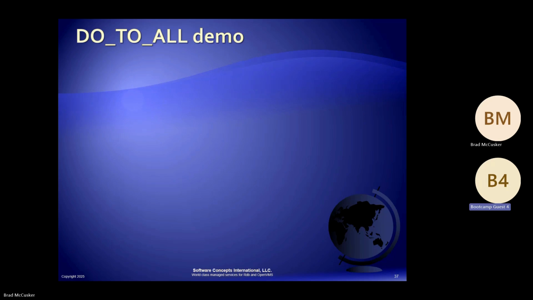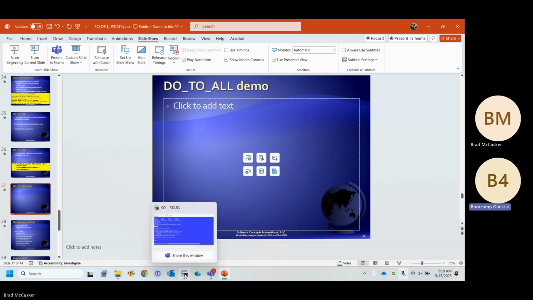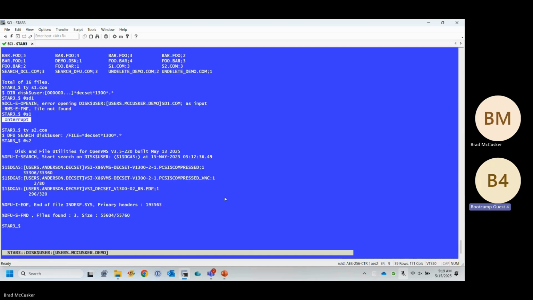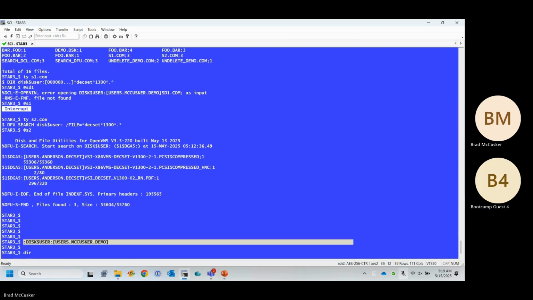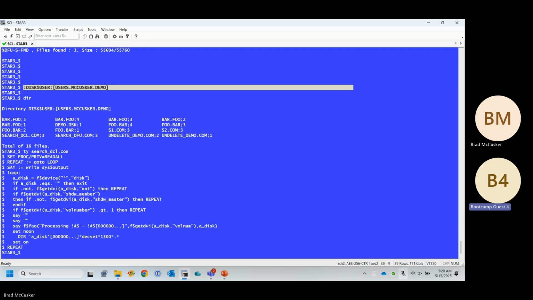Again, I'll show you a quick demo. It's going to be similar to the same problem that we had before. When I was searching for that DECset kit before, I was searching on a specific volume. But if I didn't know where it was, then what I would do is search all of my directories. So I've had for years this little routine, or a variation on this, that basically loops through all of the disks on the machine and does something. In this case, right near the bottom, it's doing a directory from MFD all the way down, looking for that DECset kit.